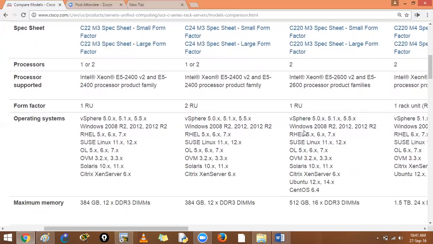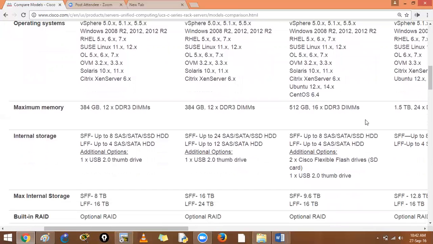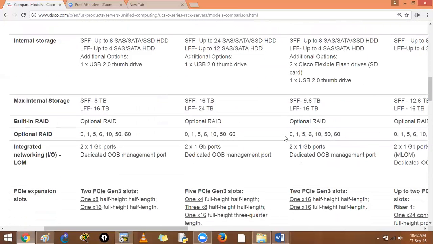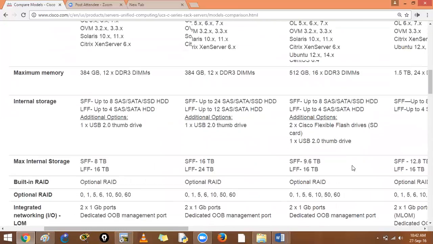What is the power consumption? How much is the heat generated by that? So you need to tell all the tech specs, and they will bill you according to that. See, maximum memory, 512 GB, 16 DDR3 dual inline memory modules. This is a normal server, but the size of it is different. We are usually used to seeing the normal cabinet kind of servers. But this has internal storage and all, USB thumb drive, built-in RAID, redundant array of independent disks or inexpensive disks, and PCI slots.